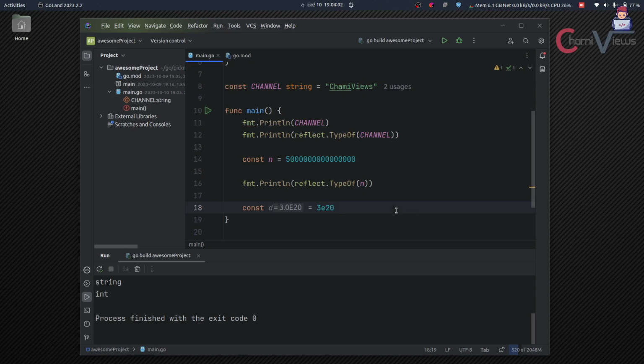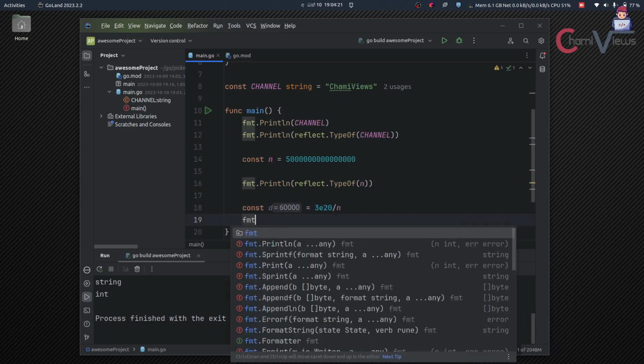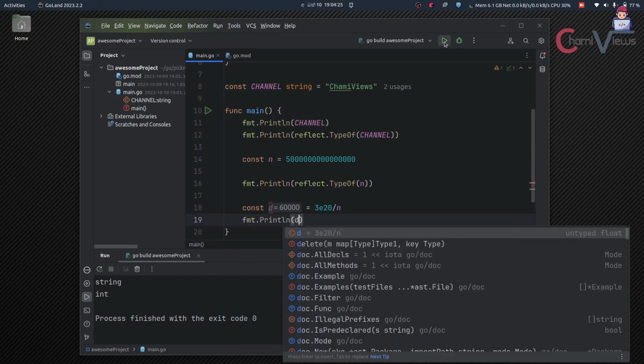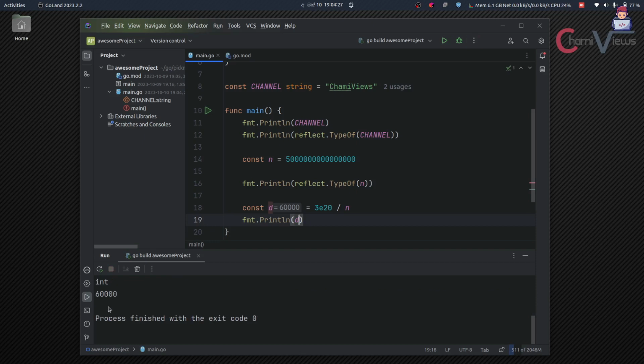3e20, right? Then it means what? 3 multiplied by 10 to the power 20, then divided by 8. Okay, then what's the value of d? I will print fmt.Println(d). We get this as output, right?